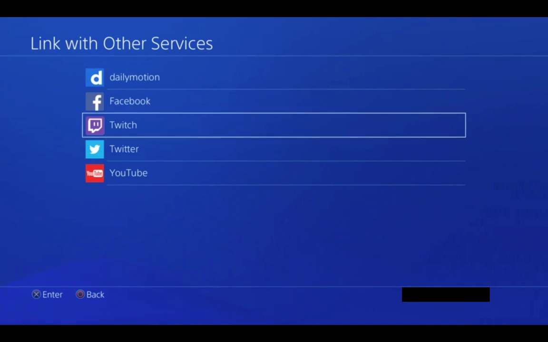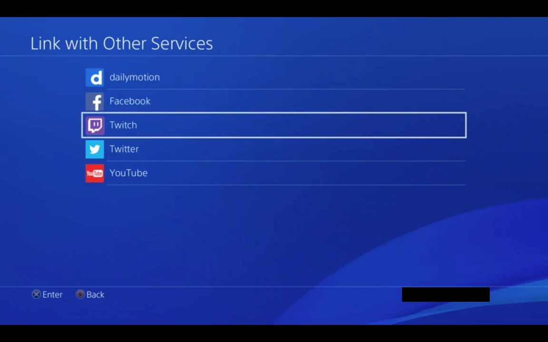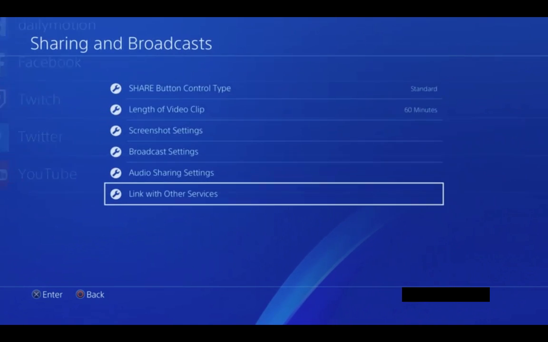I suggest you do that first, so when you're on PS4 it is directly linked to your Twitch account, or Dailymotion, or Ustream. I don't know. Can you link? No, you can't link to Ustream. It's only Twitch, Twitter, YouTube, Facebook, and Dailymotion. Sorry about that.